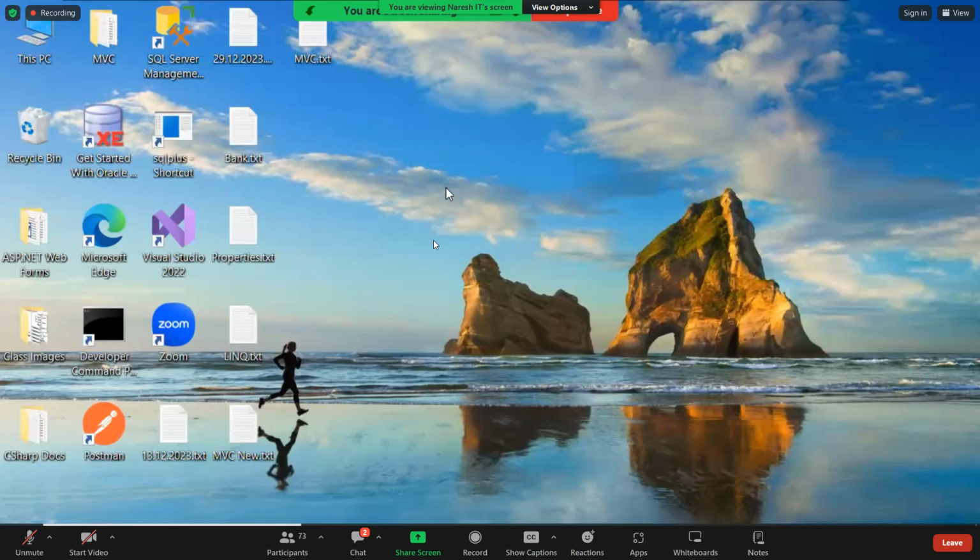I'll show you one small example, that's all. I won't focus much on it. Model first is the same thing we already learned, with three examples on that. I'll not focus much. My complete focus will be only on the code first.